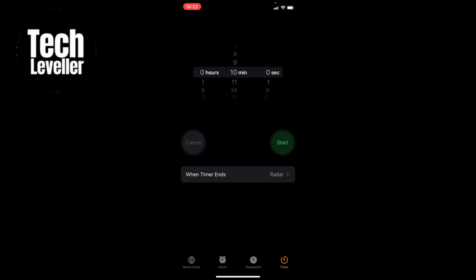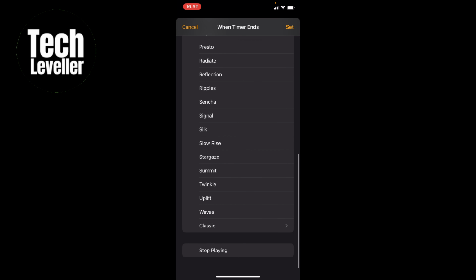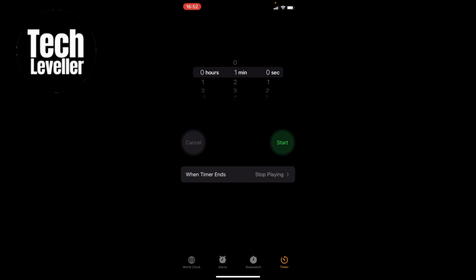So for instance, let's do 1 minute. Then what you want to select then is when timer ends. It's currently set to radar. What you want to do is swipe all the way to the bottom and then press stop playing. And then select set in the top right hand corner. Now what will happen here, once the timer ends, all the media will stop playing. So let's press start to start the timer.